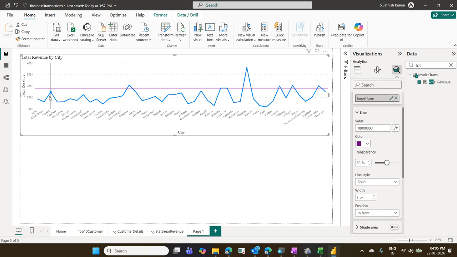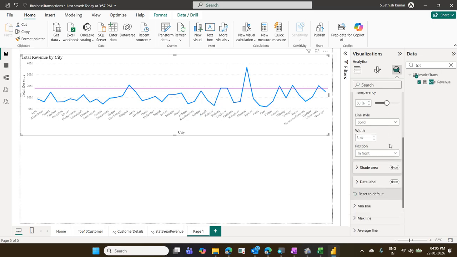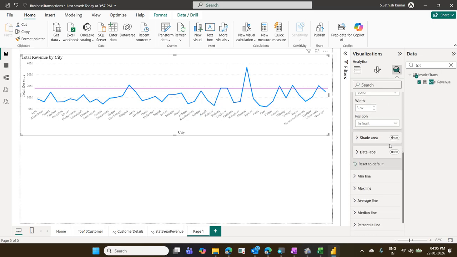Before that, data label. Scroll down. Switch on the data label. But it says the value. But what is this value? What is the purpose of the value?